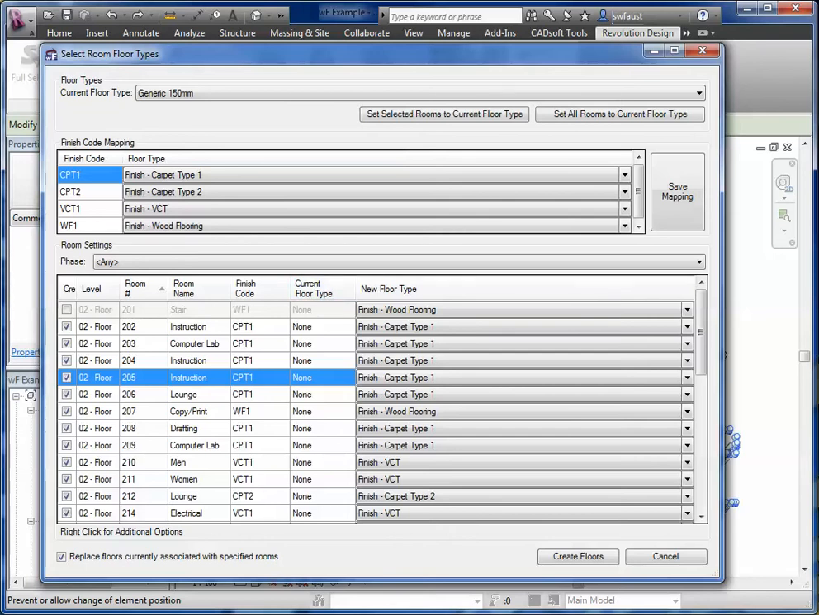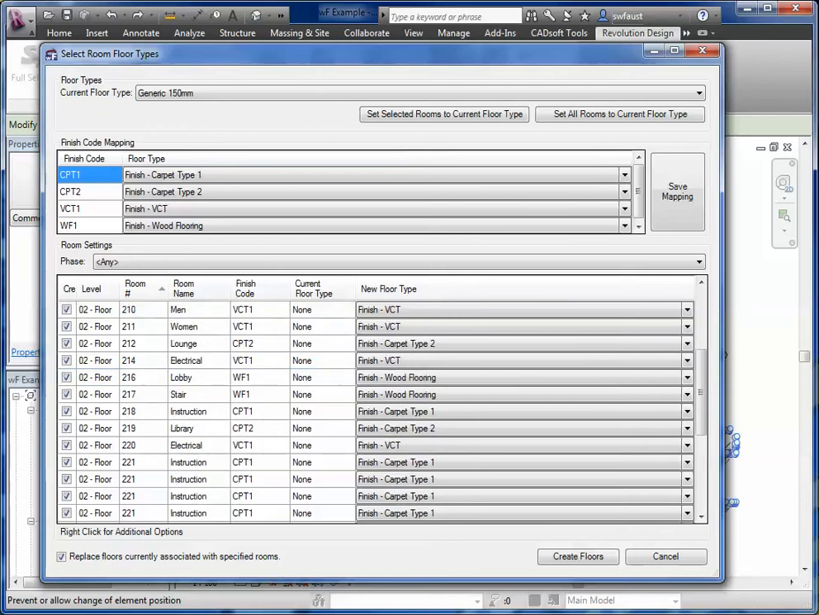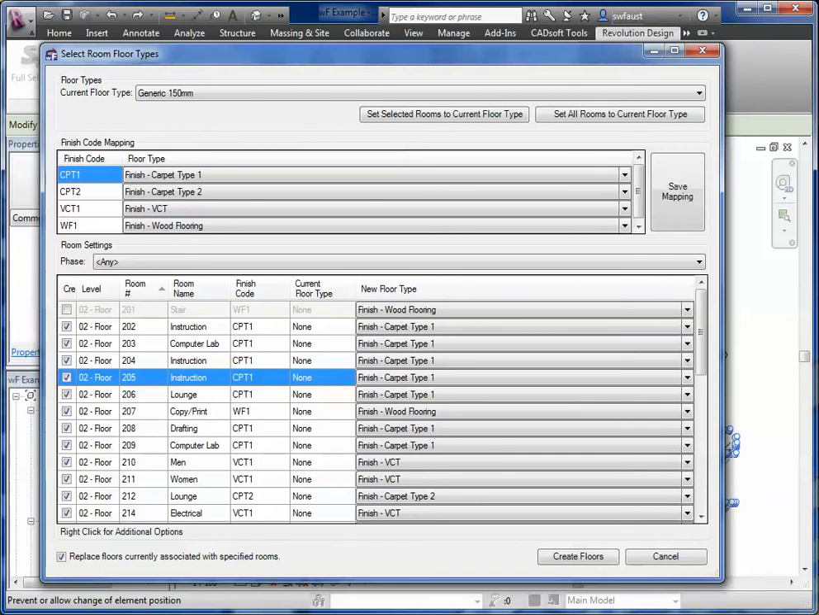And then this current floor type tells me if there is a finished floor currently associated with that room. In this case, this is the first time I've run this command, so there are no finished floors in any of the rooms. But this just notifies me if there's one that's already in it. So I can either not create it, or I can replace it, or whatever I would like to do.